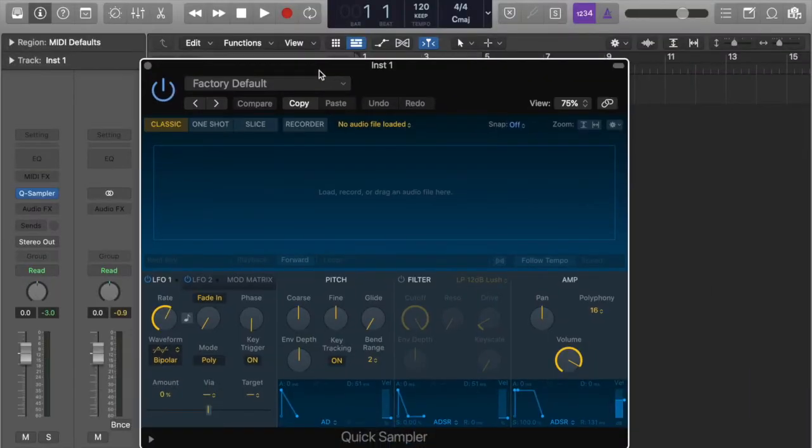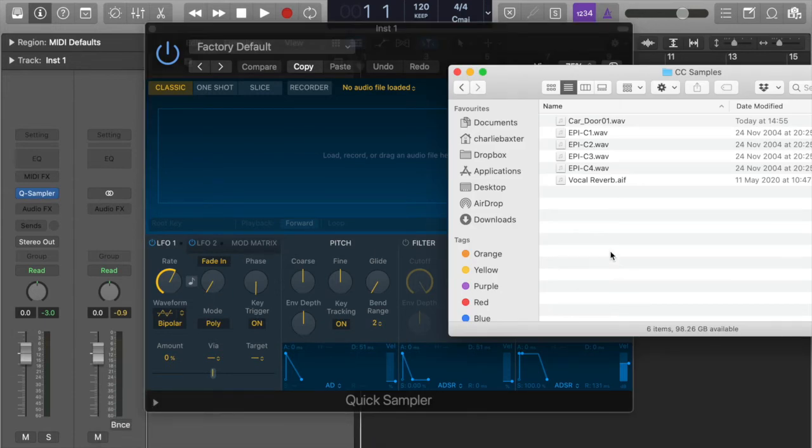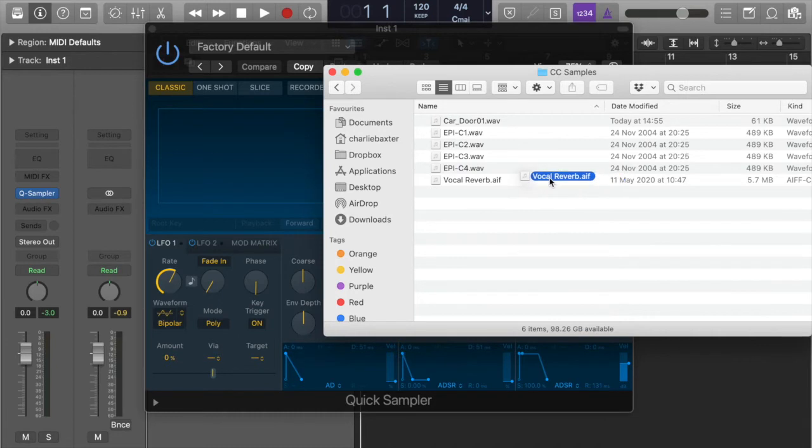For something a bit more involved, let's drag in our vocal sample. So this is our vocal pads we made by bouncing out a vocal through a reverb plugin. Again, I'm going to go to optimized.